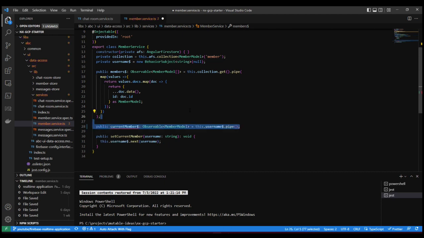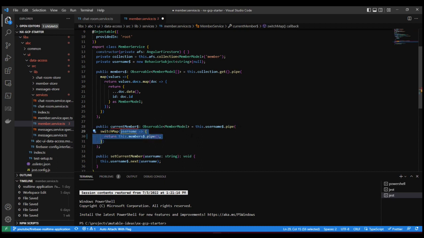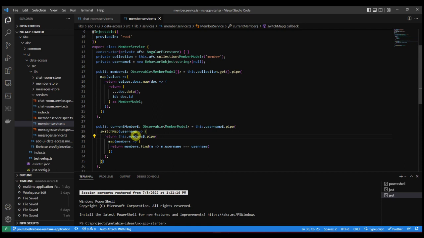Finally, create another property, currentMember, which will be used to change the current member based on the next value emitted from the username property. This will use the members property to find the member using the username emitted.